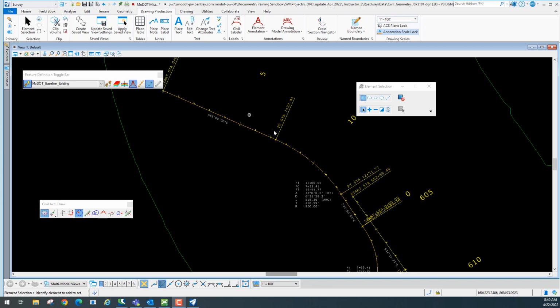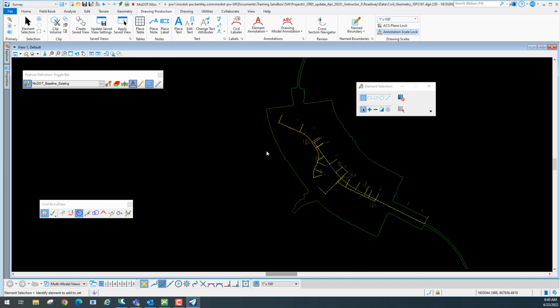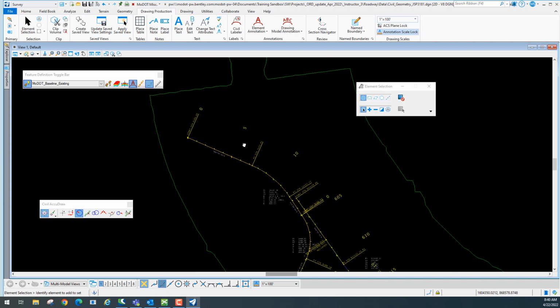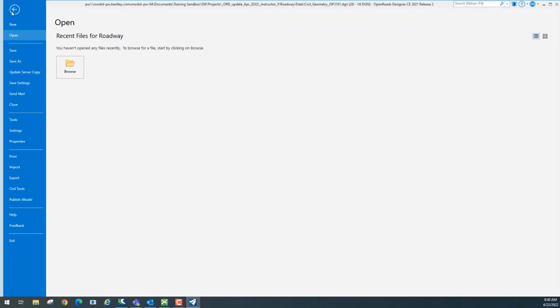Okay, now we have our alignment in here. What we want to do next is create some survey information. And we're going to do that in a different file. The Civil Geometry file is mainly just for alignments and profiles. So we're going to create a brand new file and call it Land Boundary and the job number. So what we're going to do is come up to the File pull down menu. We're going to do a New.